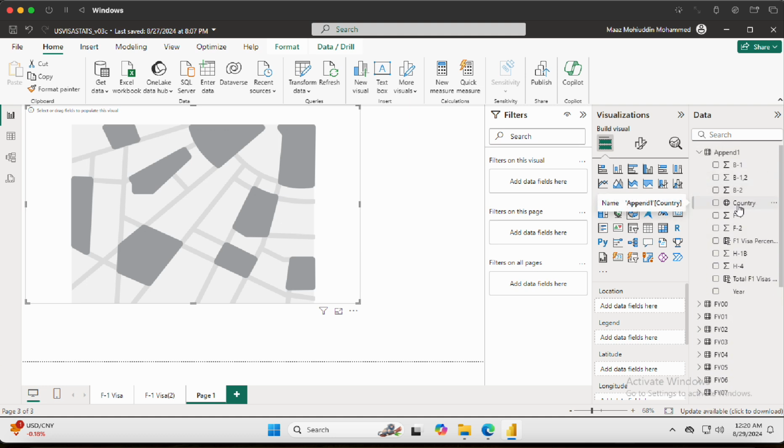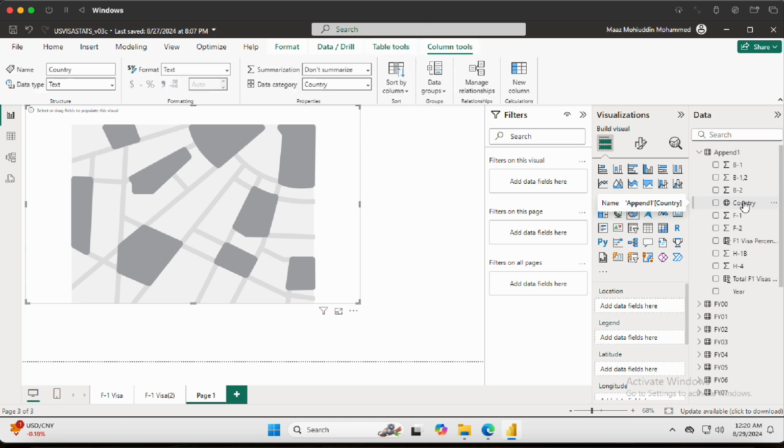Here, if you see, there is a small globe shown beside the country. Normally Power BI will identify the country name, but what I did is I just clicked this country column and it took me to the column tools. Here I'll categorize this data as a country. So I also gave Power BI a category that this column contains all the country names. Even if you don't do that, that's okay, because Power BI will automatically identify the country names.